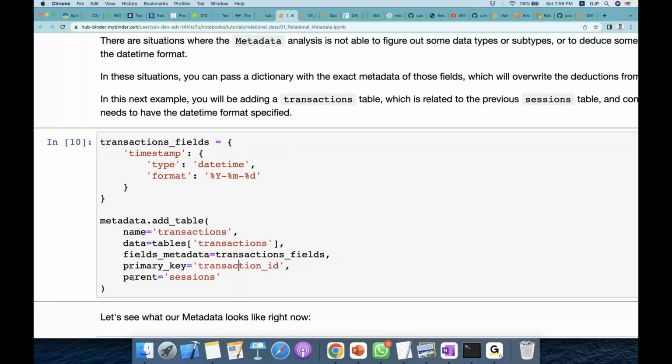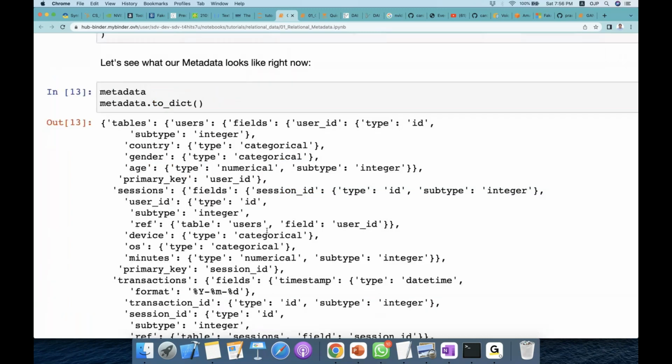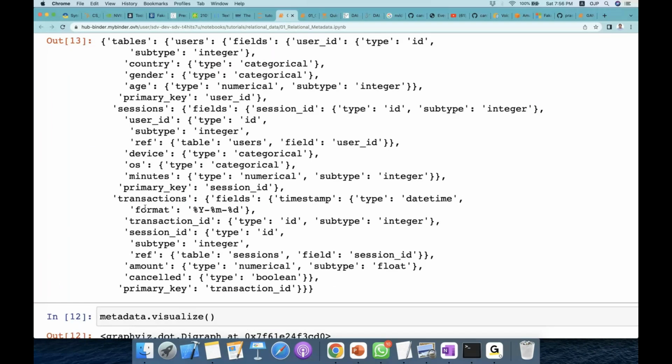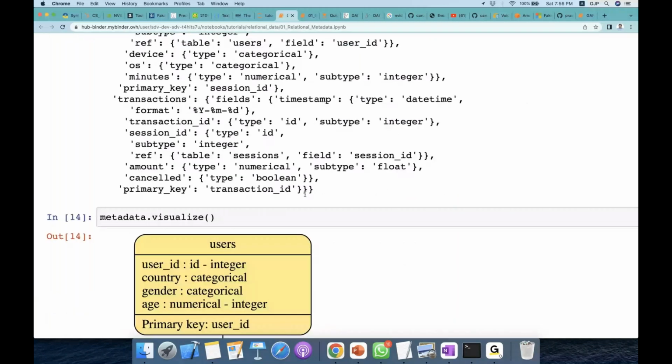Once I define it, now I can go and see the details of all the different fields which are already added. Now if you look here, the transaction table is added. The important part is the format is defined here, added as part of the date time data as such. Okay, and it has the primary key, and all the references are also available there. Now if you visualize, it will clearly show how the tables are defined properly here.